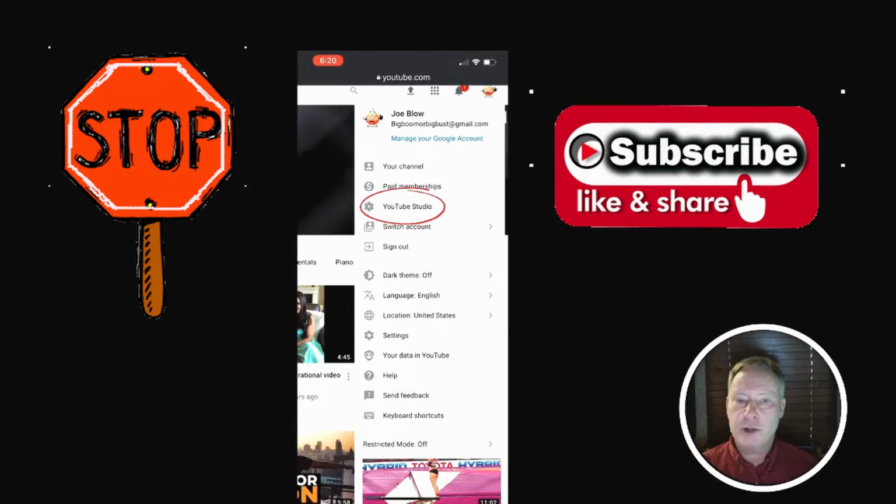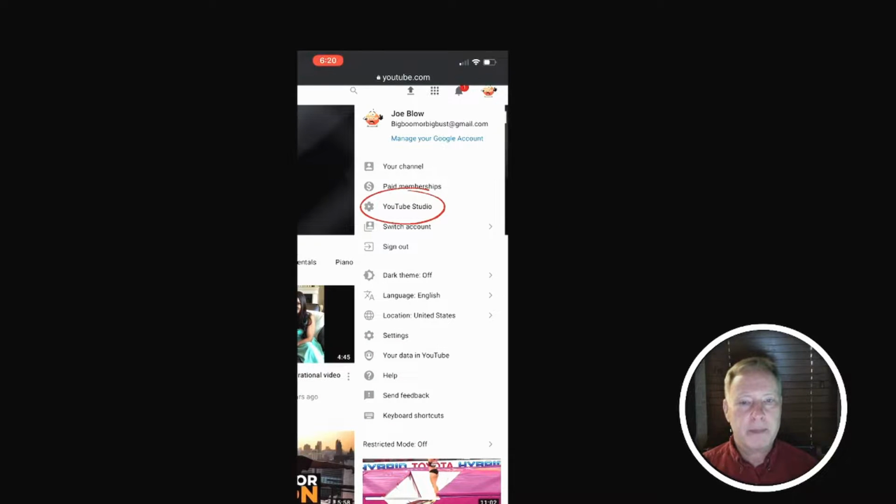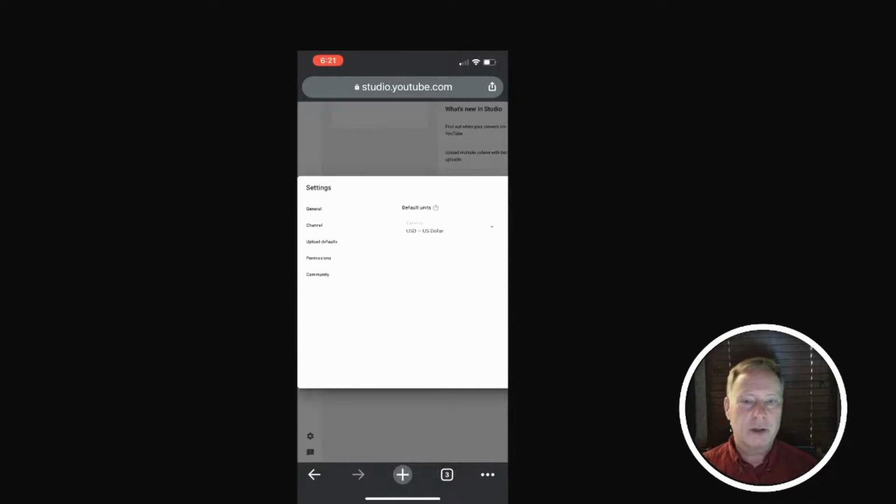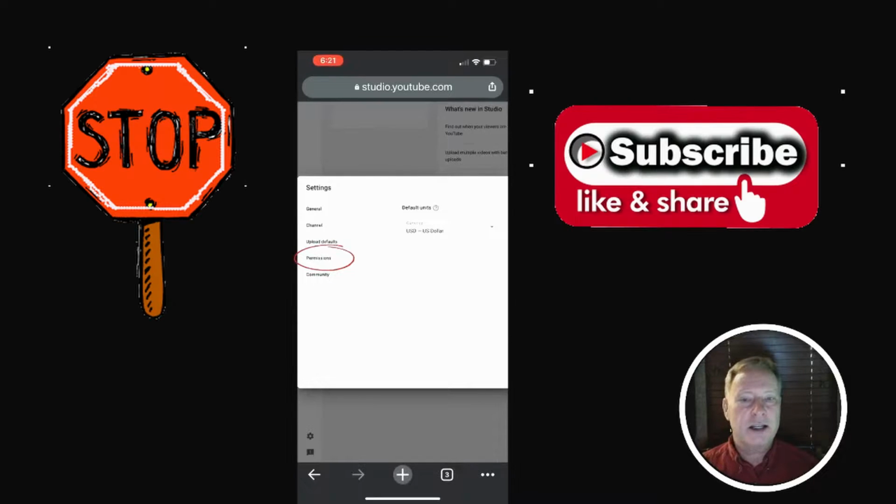In this menu, find YouTube Studio, click on it. That'll open up another page where you'll see in the lower left-hand corner the gear settings icon. Click on that icon, and that will open up another page, and you'll see permissions on the left-hand side. And click on permissions here, and that will take you to the next page.